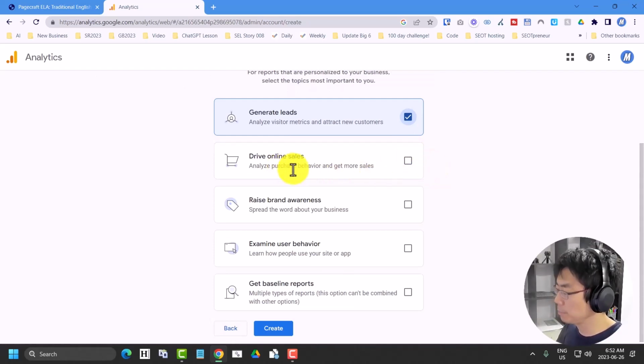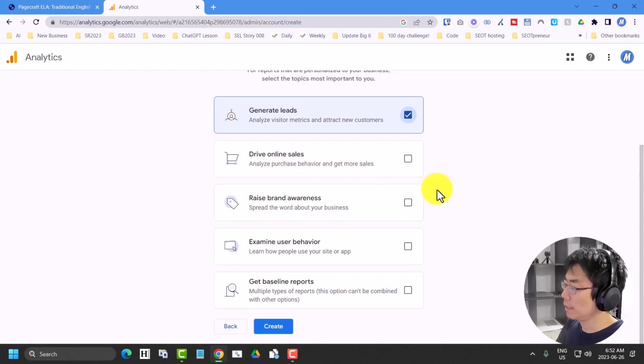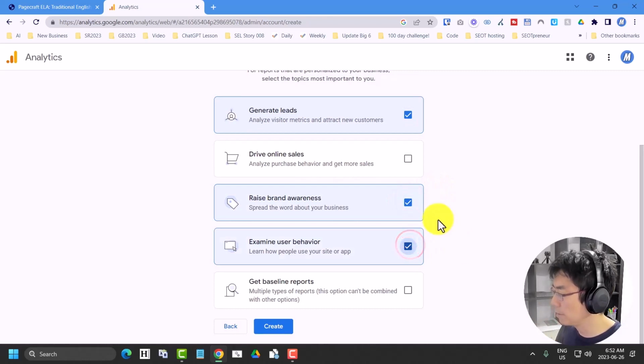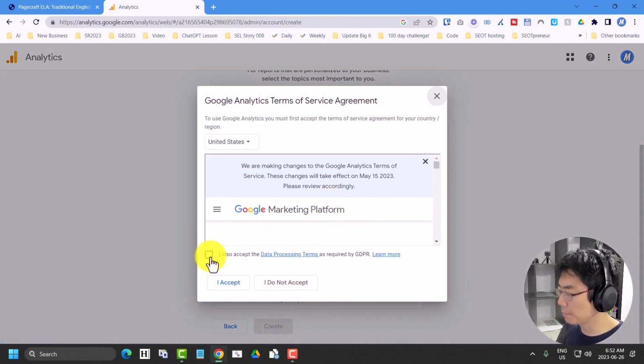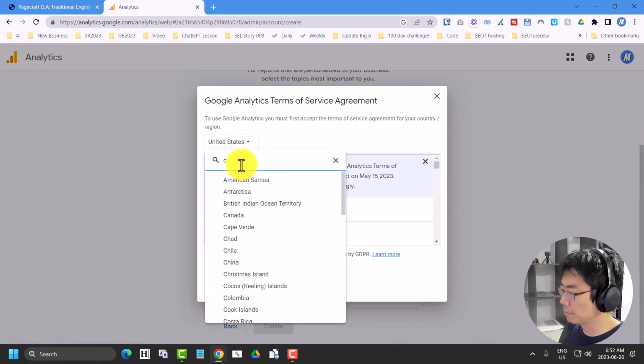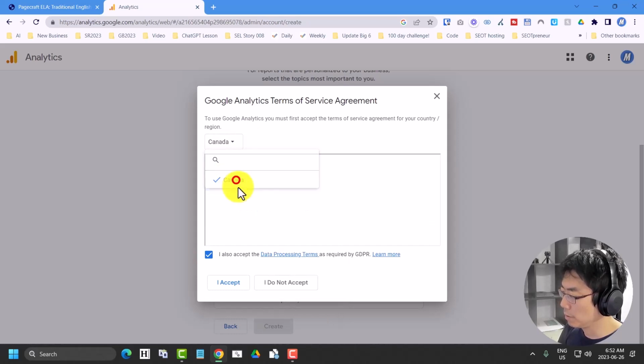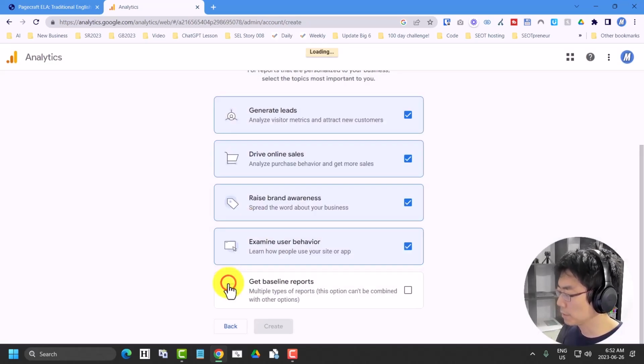So I don't have purchase behavior. I won't be able to tell purchase behavior because I'm not setting up WooCommerce, so I'm going to turn that off. Raise brand awareness, examine user behavior. Let's turn it on and see what happens. Let's create. So I'm going to accept the terms of service. I am in Canada, so I have to accept it in Canada. So there we go, and I will accept that.